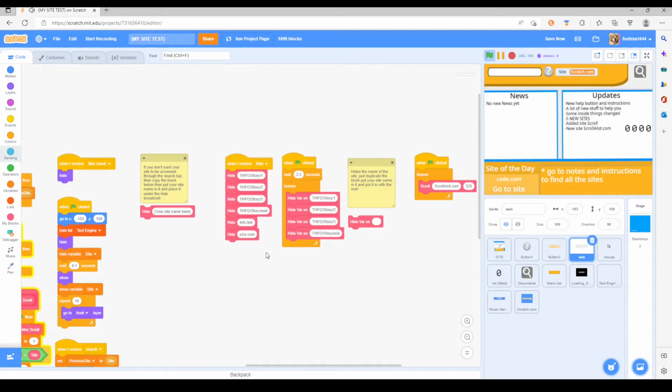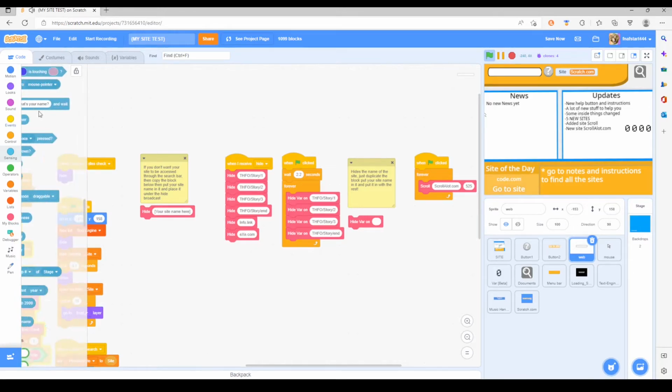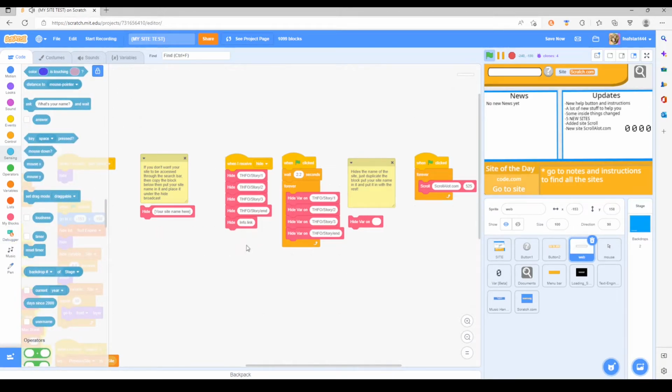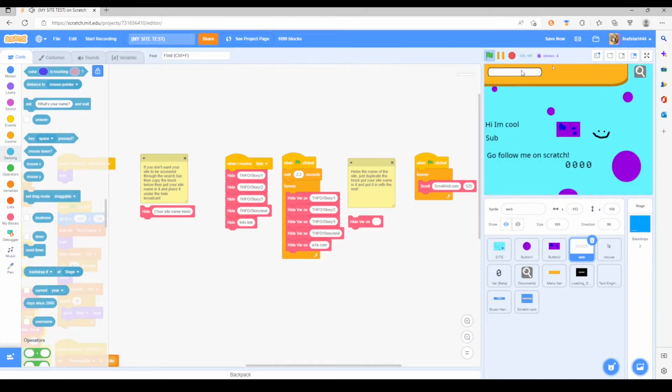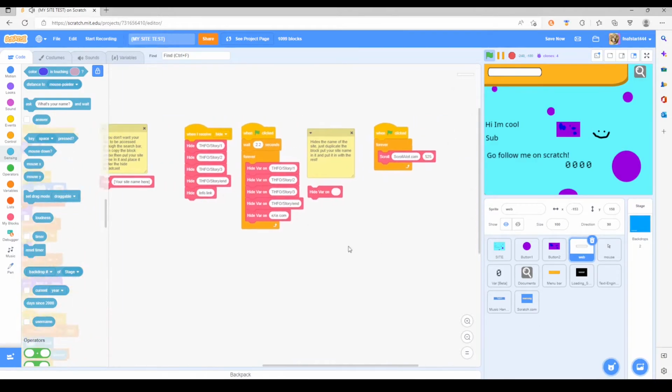Wait, hold up, never mind. Don't listen to whatever I just said. That's a lie. Wrong one. It's this one. So now whenever I search up exe.com, it will hide that variable.